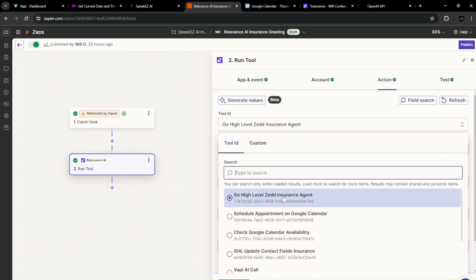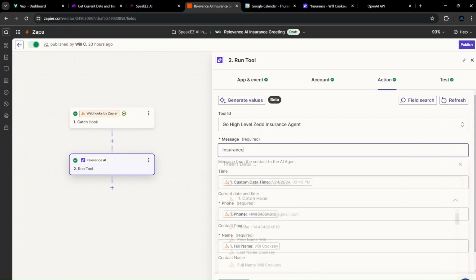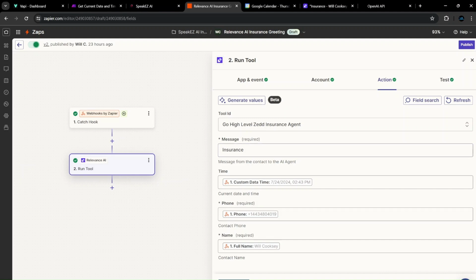So you're going to select the tool you're going to be running. It's going to be Go High Level Zedd Insurance Agent. And then the message, remember the trigger word, this is going to be the greeting. This is going to be the message that triggers our AI, which is going to be our trigger word, insurance. Now, obviously, you can change this to be different or however you want to do this.